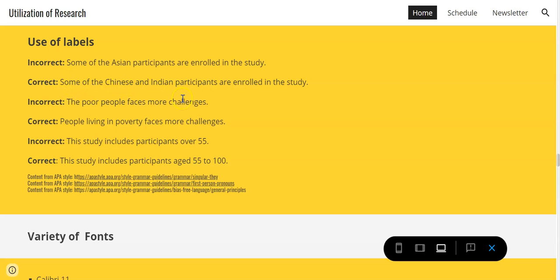So: some of the Chinese and Indian participants are enrolled in the study. Just don't use a common term such as Asian. You have to be specific about whichever Asian community was used in that study. Or, incorrect: the poor people face more challenges. Correct: people living in poverty face more challenges. The incorrect way again, with age: this study includes participants over 55. Correct: this study includes participants age 55 to 100.